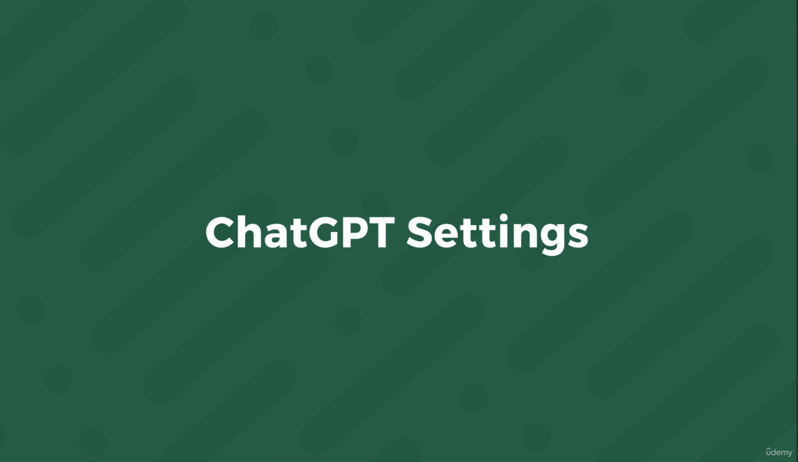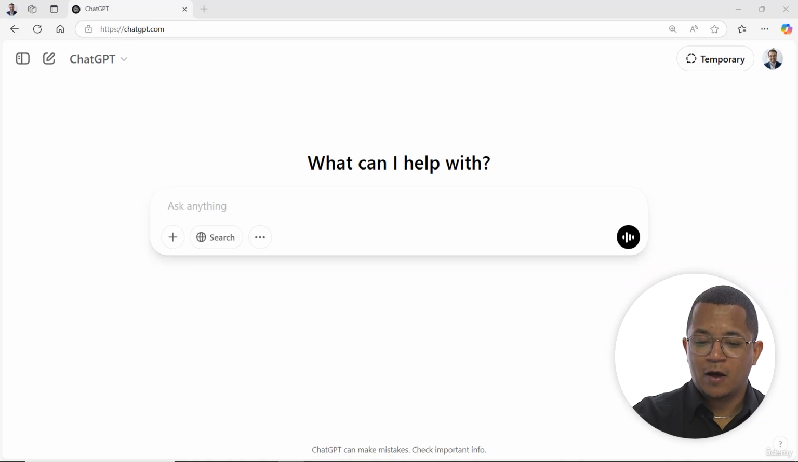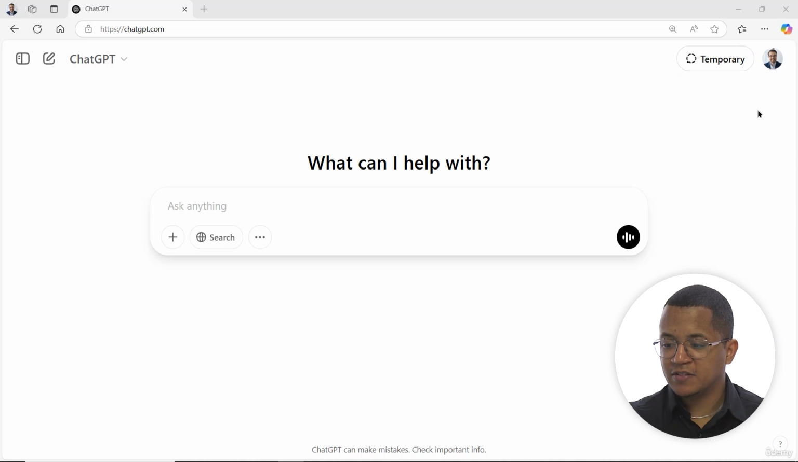Within ChatGPT, you have access to a variety of different settings that you can use to customize and tailor your experience using the AI tool. Where do we find it? So I'm back on my ChatGPT homepage. To access your settings, navigate to the top right-hand side of your screen.